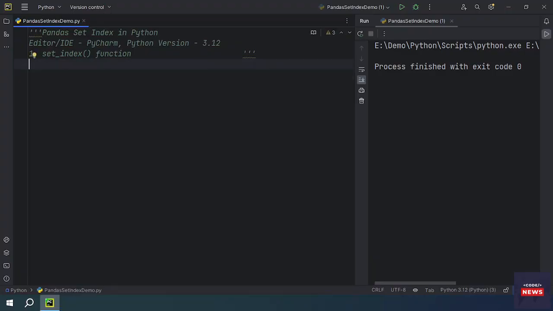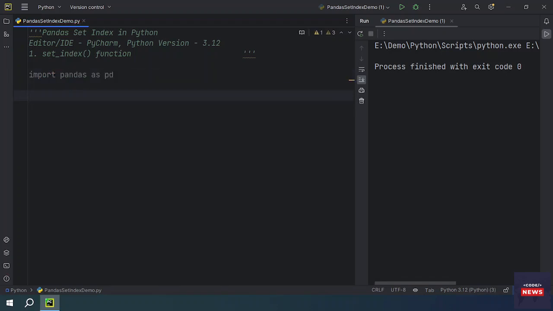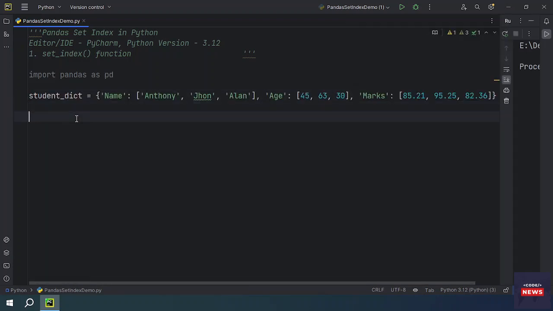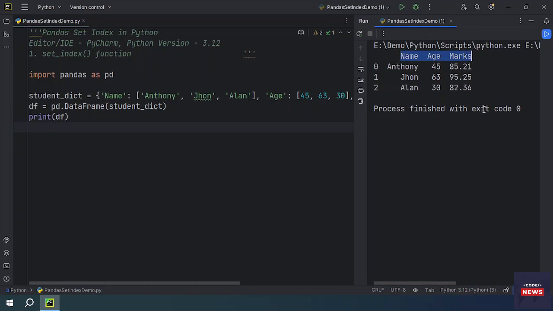If you have installed the Pandas library, you can use it. Import pandas. I have some code handy to save some time. I have one dictionary. So we will be creating a data frame now. We'll be using the pandas alias dot DataFrame with the student dictionary. Now print the data frame. So you will get your data frame ready. You have three columns and three rows. By default, an index is created to identify each row. It starts from 0 to the end.